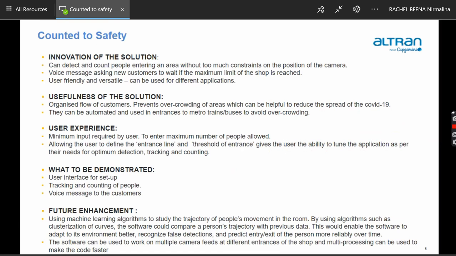We could also use this code for multiple cameras and installed at different entrances of the shop. And we could use multiprocessing in Python to make the code work faster.